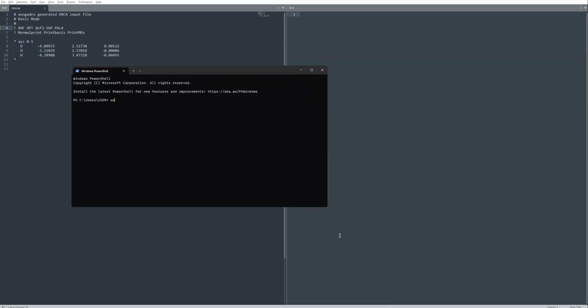Okay, so we need to navigate, of course, to the working directory, which is on my desktop. Then I want to check that my h2o.inp is there. So I call ORCA. No need to call MPI or anything like that. Just call ORCA. ORCA will know what to do according to the manual. If everything has gone correctly, then it will run this calculation using four cores rather than just in serial. So let's see if all goes to plan.